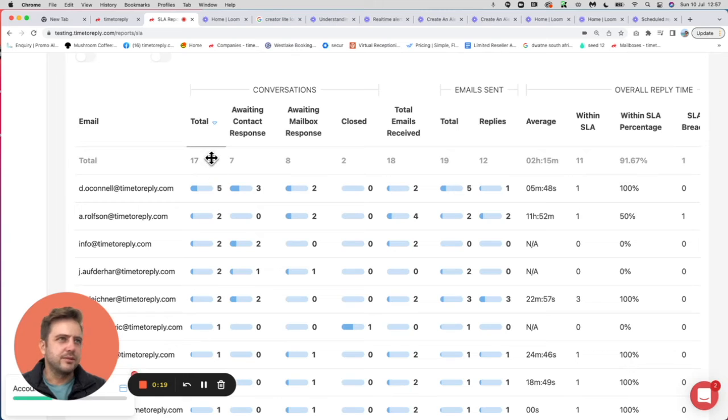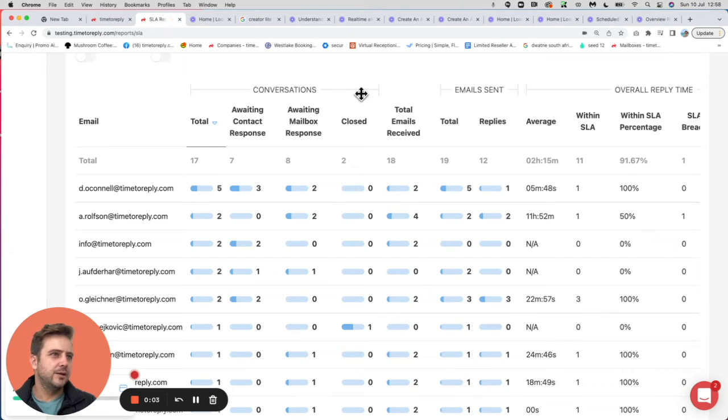So what you can see from this table is how many email threads or conversations each mailbox is dealing with. How many of those are awaiting a response from the contact? So the ball is in the contact's court. How many are awaiting a response from your agent or the mailbox on Time to Reply? How many have been marked as closed? The total emails received, the total emails that have been sent. Of those that have been sent, how many of those sent emails were replies? Because not all sent emails are replies. And then of those that have been replied to, what is the average response time? How many were responded to within SLA and how many breached the SLA?